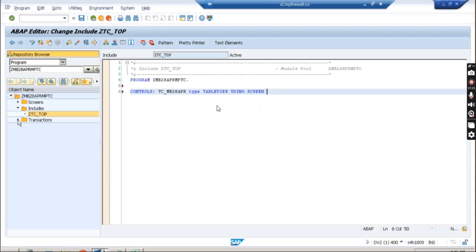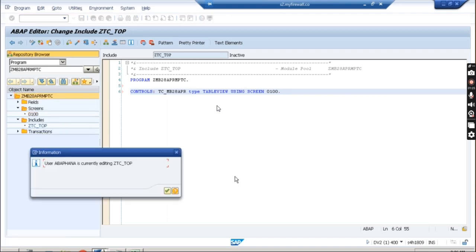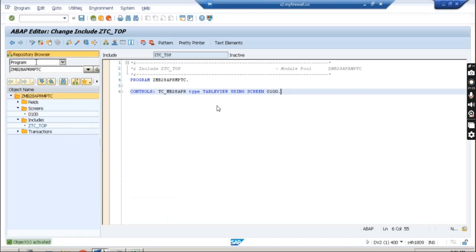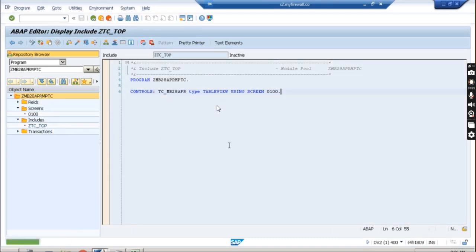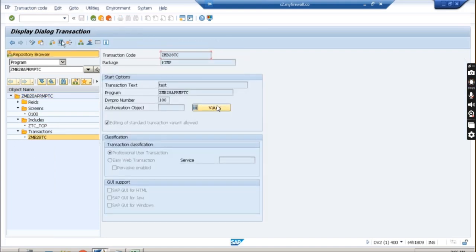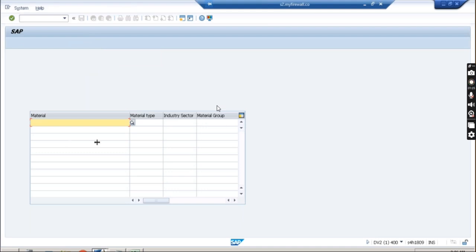Using a screen, what screen are we using over here? 100. So just give 0100 or 100 directly. This much you will have to define. Right click over here, activate this one. Currently editing. Okay, activate this one, and I have activated. Now go to this transaction, run this one, run once again over here, and you can see that now it is coming, right?